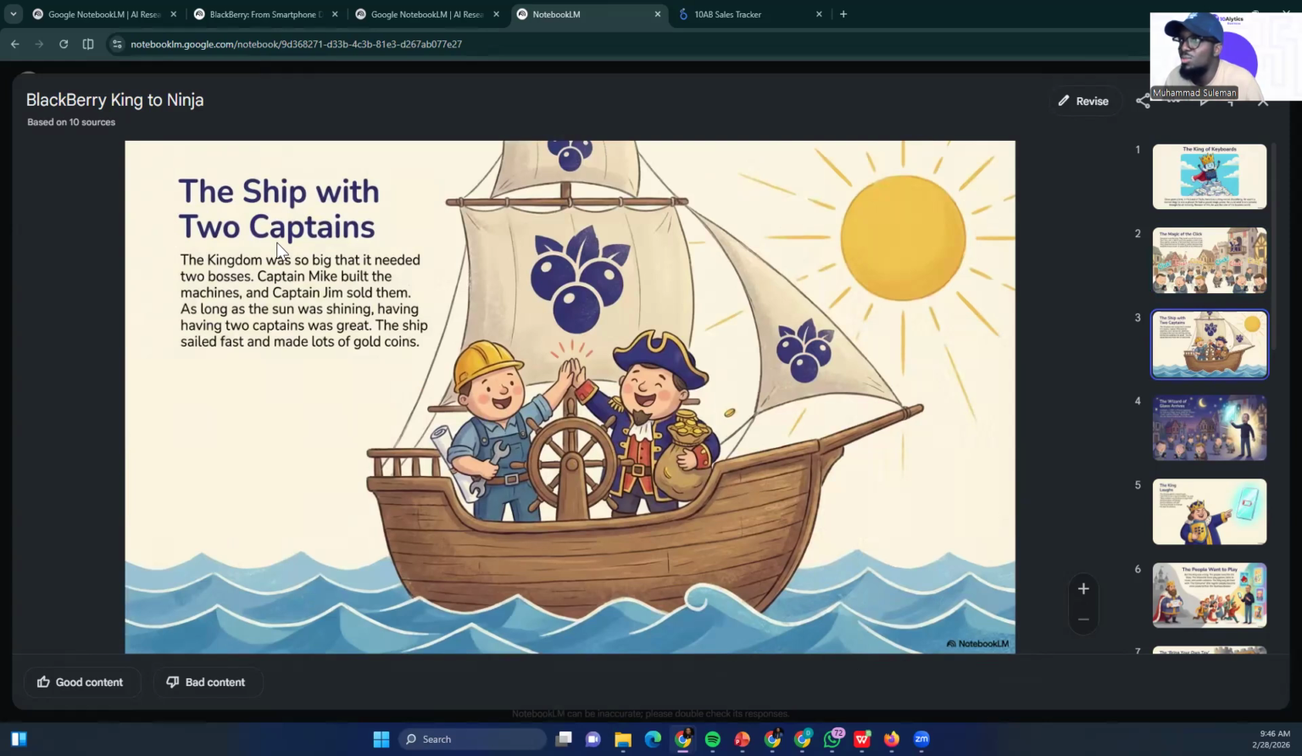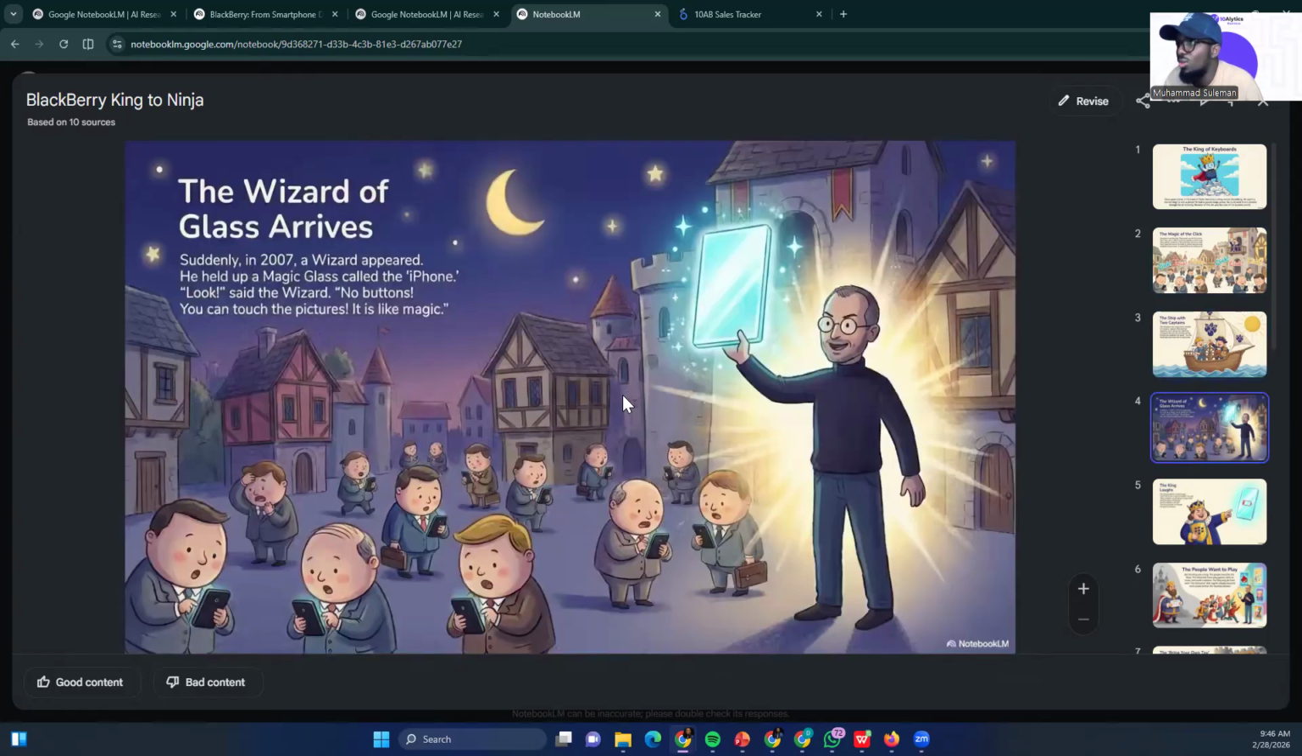The ship with two captains. The kingdom was so big that it needed two bosses. Captain Mike built the machine and Captain Jim sold them. As long as the sun was shining, having two captains was great. The ship sailed fast and made lots of gold coins. Then the Wizard of Glass arrives.